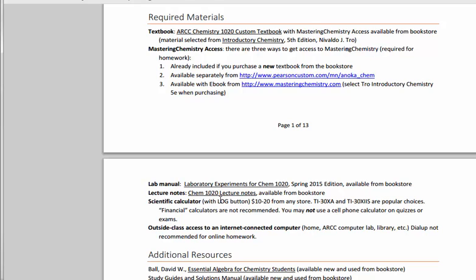Probably the most popular ones are the TI-30XA and the TI-30XIIS. Either of those will be just fine. But get that right away. Get that as soon as possible. We will be using that already probably on Thursday. We'll be starting to use that. So get yourself a calculator.